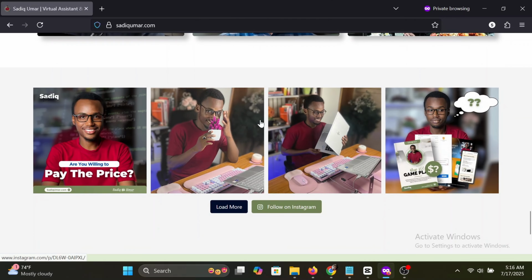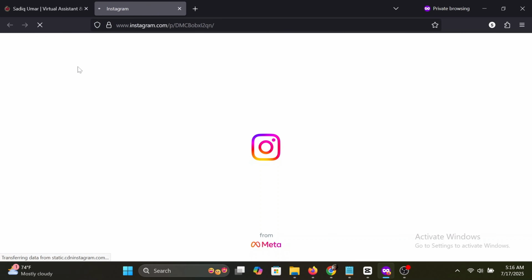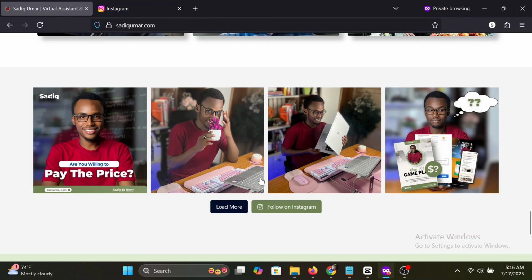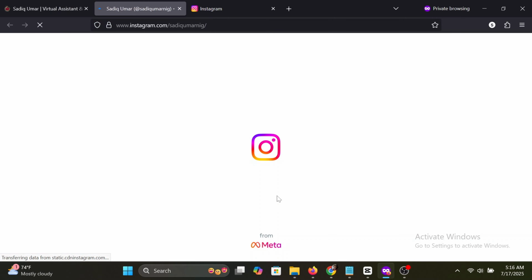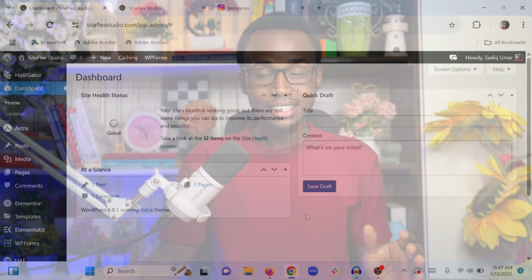And in order to add this feed on our website, remember, when you make a post today, it is automatically going to be updated. So in order to achieve this, we have to use a plugin. I'm going to show you the free plugin that I used to integrate Instagram, and you can use the same plugin to integrate other social media platforms also. So I'm going to share my screen and we can get started.